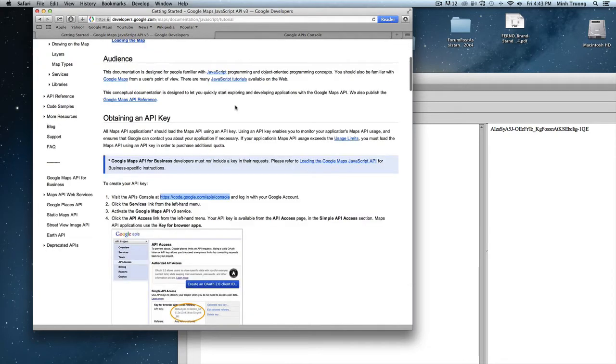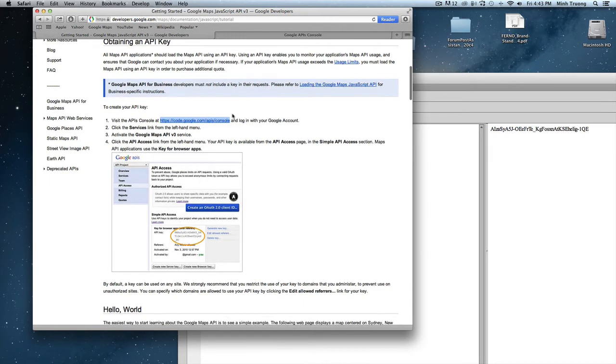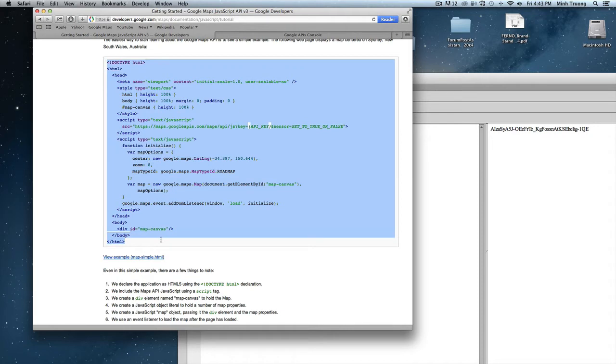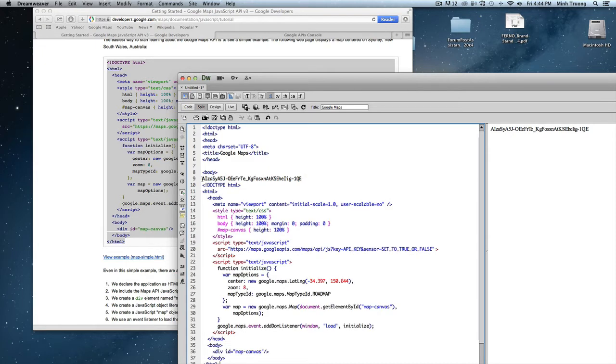So we can just go ahead and do a quick test, do a hello world example. Copy and paste the key into the key part. Make sure to set the sensor variable to true or false. We'll set it to false for now. Paste in the key.